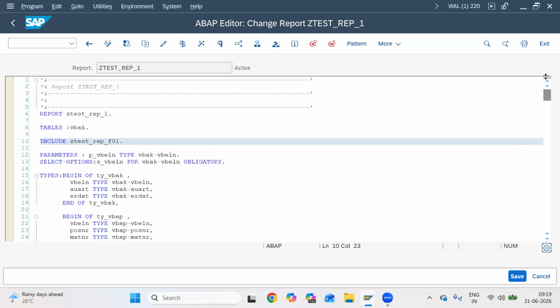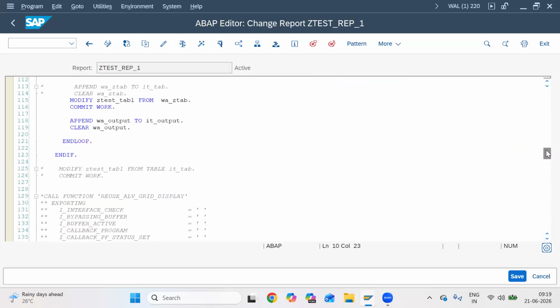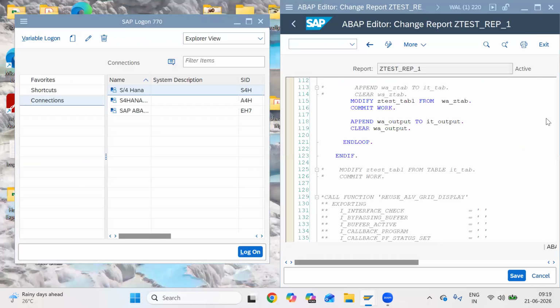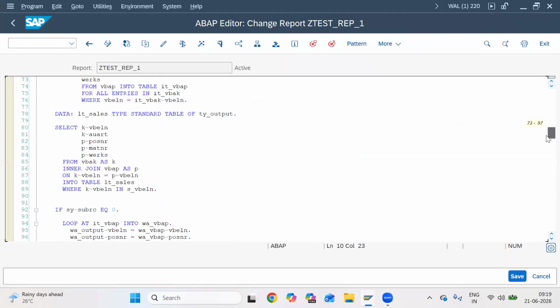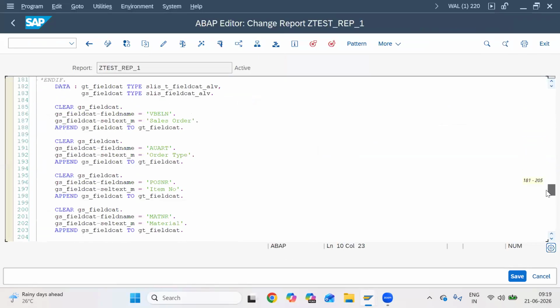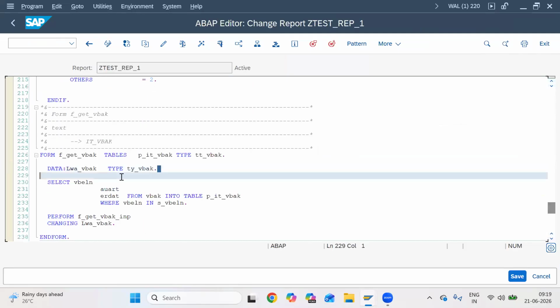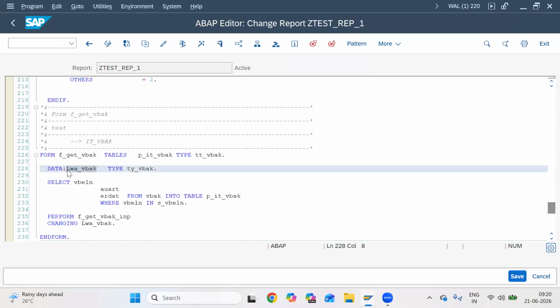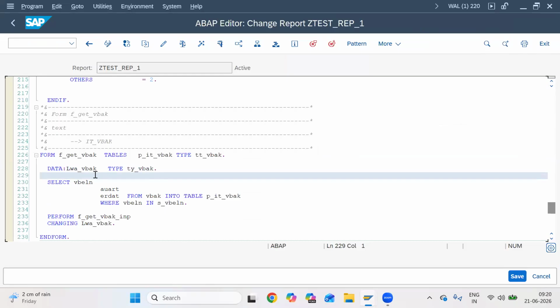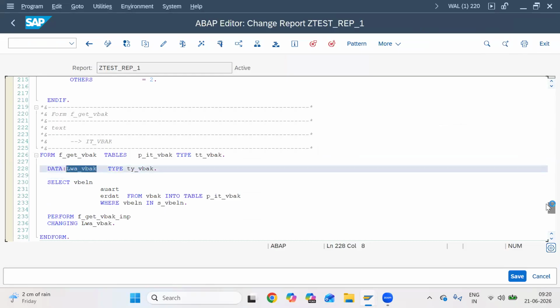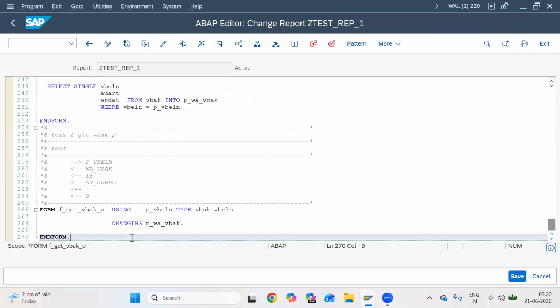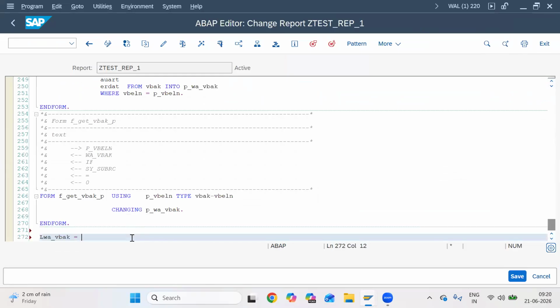Now, this L_W_VBAK is something which is declared in this local subroutine, and it will be used only in this block. Now, the funny thing is that you cannot use it outside this block. If I try to use it again, I'll get an error. I'll show you. Let's say I want to assign the data like this. Syntax check, we'll get an error. See.